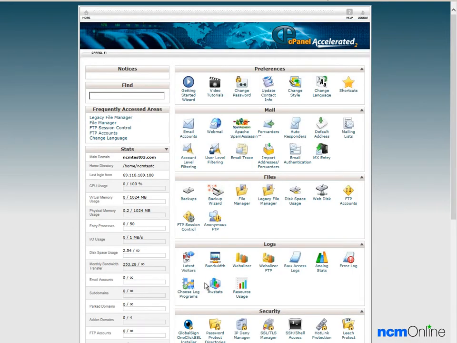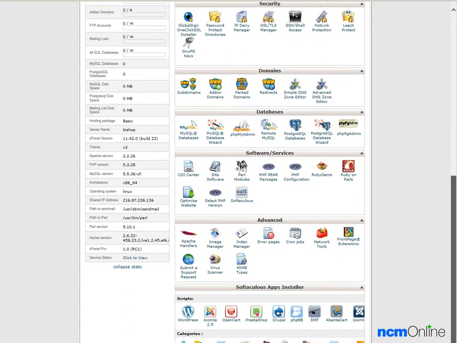As you can see, this is the cPanel control panel for our PacificHost account, and we're going to scroll way down to the bottom, and under the section labeled Softaculous Apps Installer, we're going to click on the WordPress icon to begin the installation process.